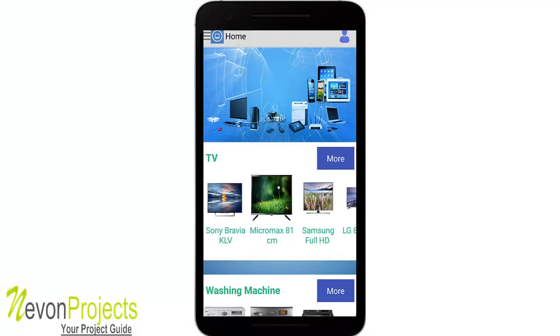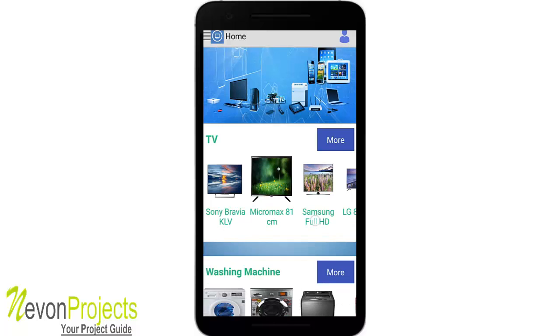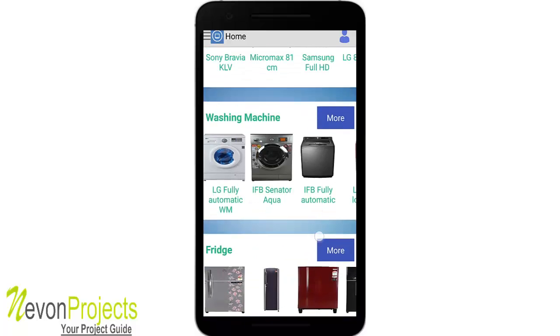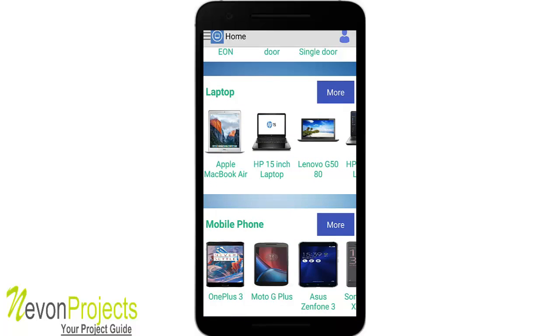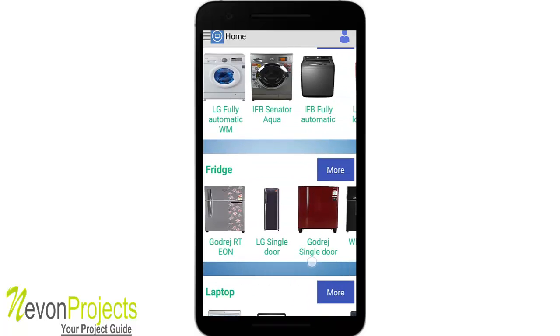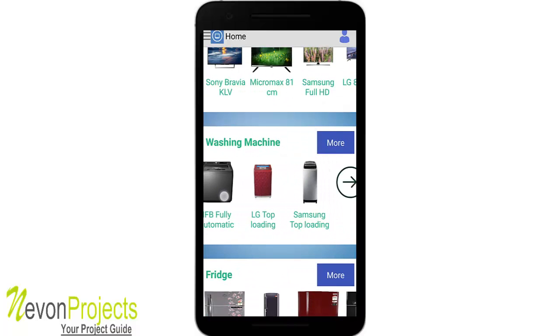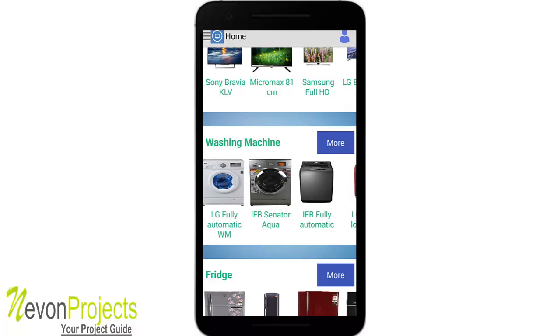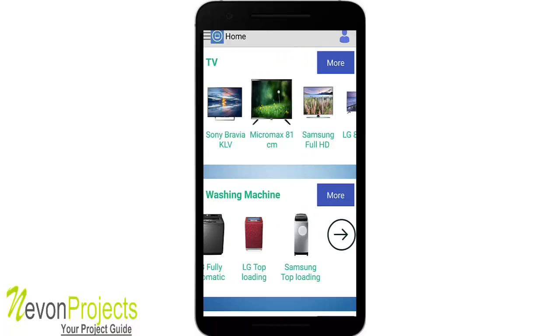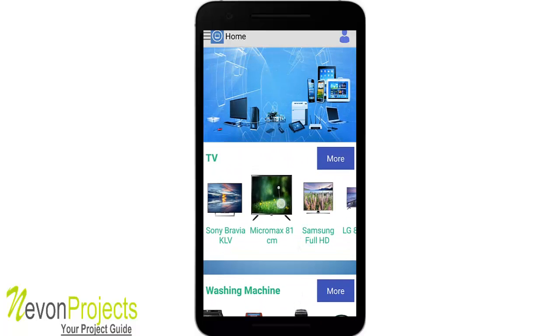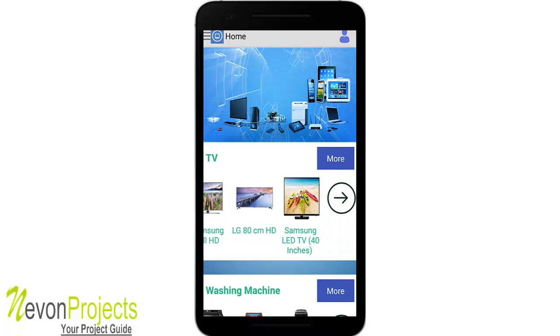This is the home page. The loading dialog which appeared exits when all the contents of the home page are loaded. We have basically 5 categories here: TV, washing machine, fridge, laptop and mobile phones. Each category uses a horizontal scroll view which has 5 items of its category, and the more button and the arrow depict the same action. It goes to the category page.